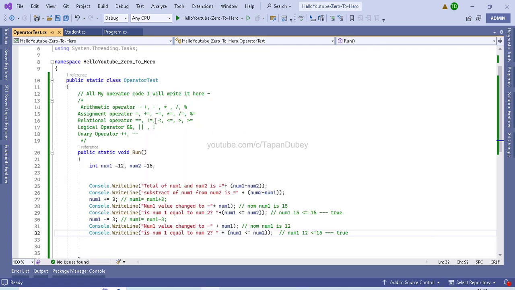So we discussed the less than and less than or equals to operators. Similar to that, we have greater than and greater than or equals to operators, which I am giving you as homework. You can try this. Apart from that, we have three logical operators. This one we will call the AND operator. This is the OR operator, and this is the NOT operator.